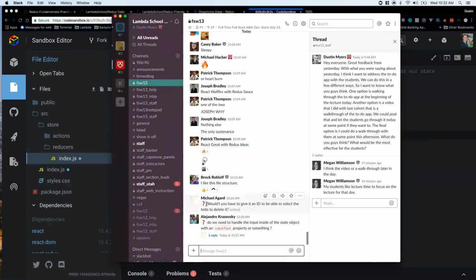And let's see. Wouldn't you have to give it an ID to be able to select the to-do to delete it? Yes. Yep, we'll do that. Do we need to handle the input inside of the state object with an input text property or something? You can. We're actually going to talk about this exact thing today. And I'll show you the way that I would do it. And the way I would do it is not to handle input text inside our Redux. I'm going to handle input text in our component state. And there's a part of the Redux docs that I'm going to show you that talks about this when we get into our component and we get ready to implement our input text. Really good question, though. This means you're thinking about state the right way.